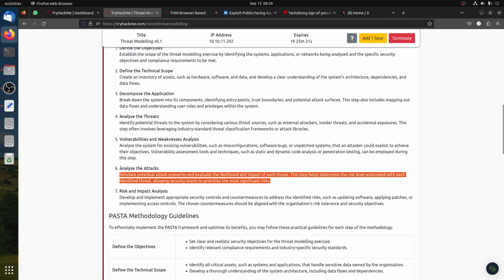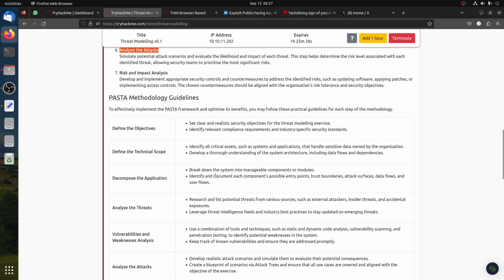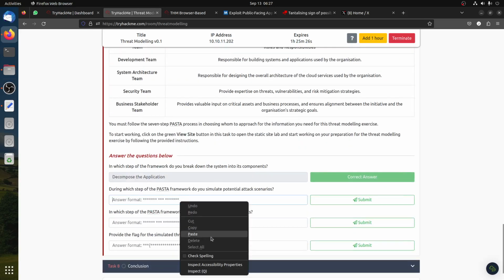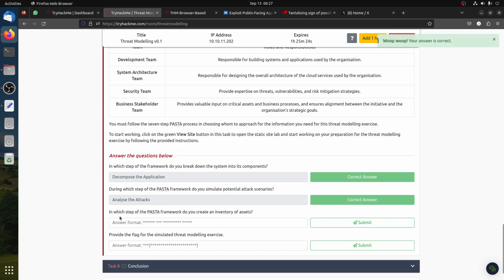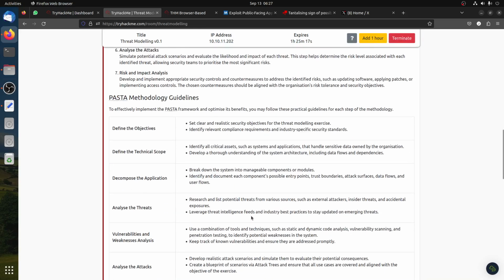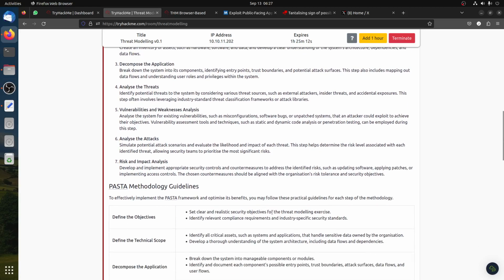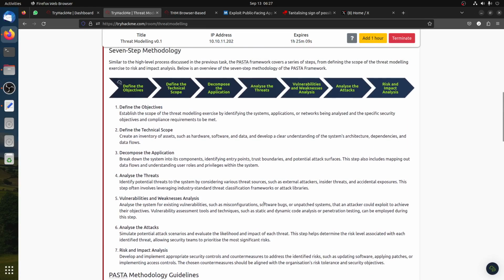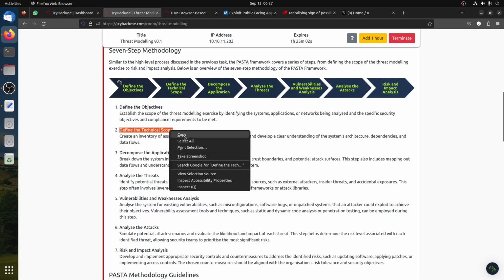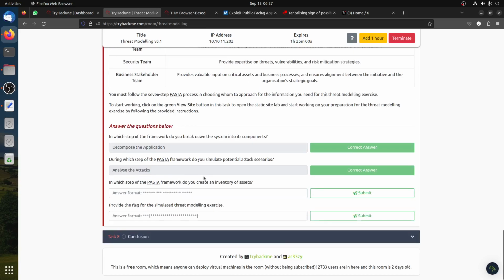Simulate potential attacks, so we analyze the attacks. Okay, in which step of the PASTA framework do you create an inventory of assets? Inventory of assets. Create an inventory of assets: hardware, software, data developed. So it's defined as the technical scope. It should be. There's no logical... Why not?